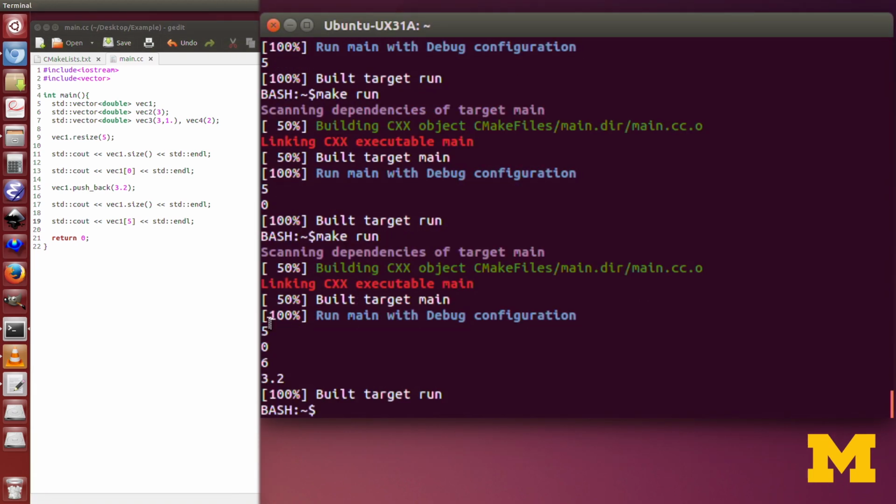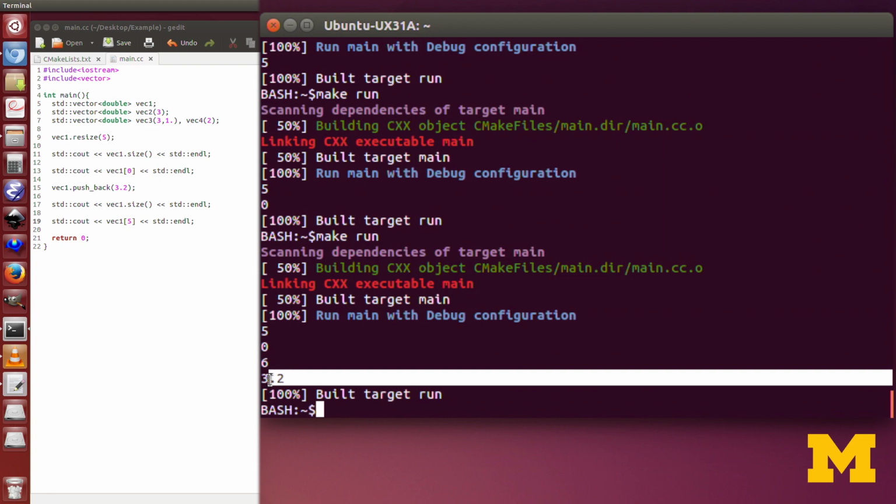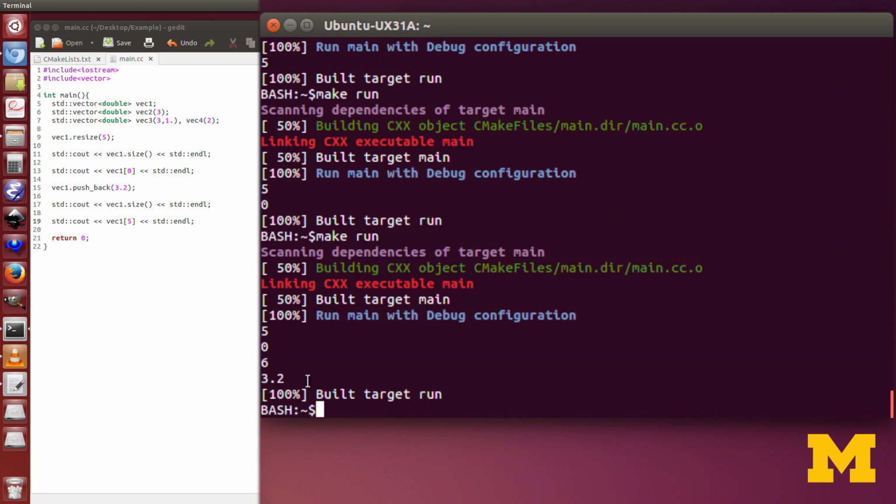So the original size was 5. The first component is 0. The size after calling push_back is now 6. We've added another element onto that vector. And that element contains the value 3.2.